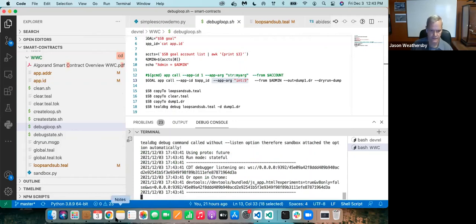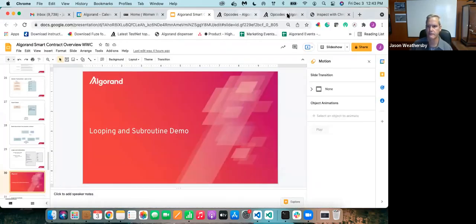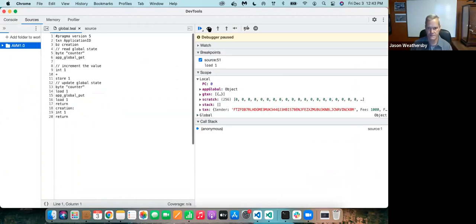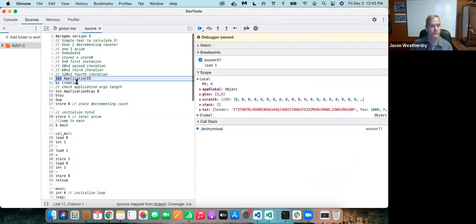Okay, now I've got my debug session. I'm going to go back to inspect, click here, and it opens up my debug session. The first thing I'm going to do is explain how this program works. I'm using 2 store slots, and the whole idea is I'm going to have a decrementing counter and an accumulator. My decrementing counter is in store 0, and store 1 contains my accumulator.